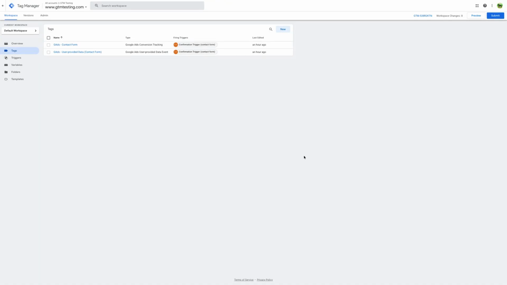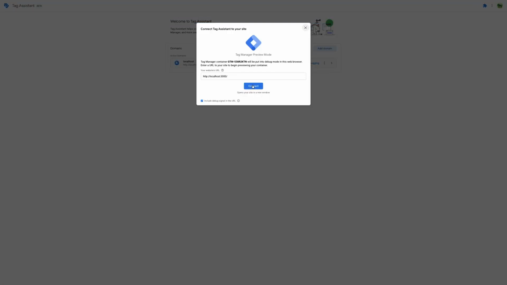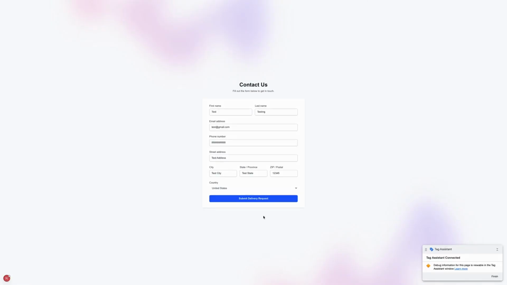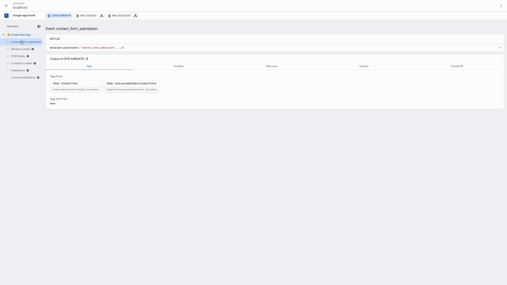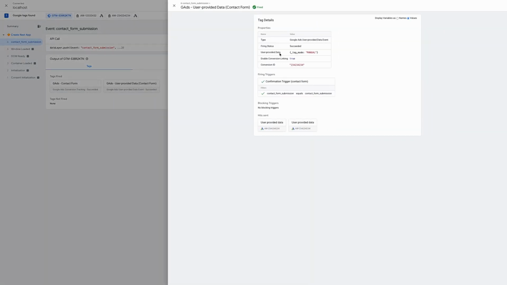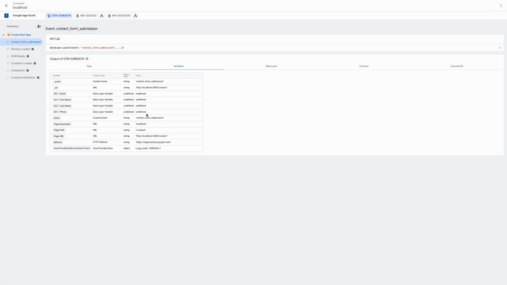Now, before publishing anything, let's make sure it's working correctly. Inside GTM, click Preview to enter debug mode. This opens your site with Tag Assistant connected. Now, go through your form submission flow and trigger the conversion event. Now we head over to Tag Assistant, and on the left side panel, we should see the data layer event. If we click on the user provided data tag, we should see the user provided data in here. However, it's failing to pass that. So we can actually see on the variables, and as you can see, we're getting undefined.